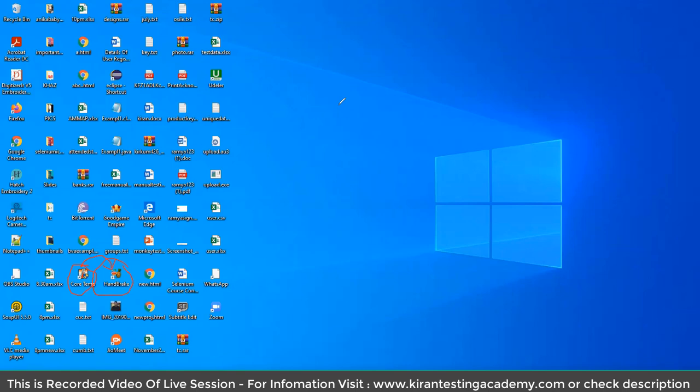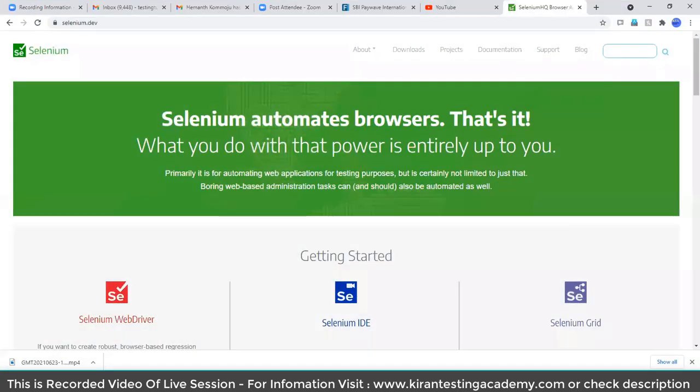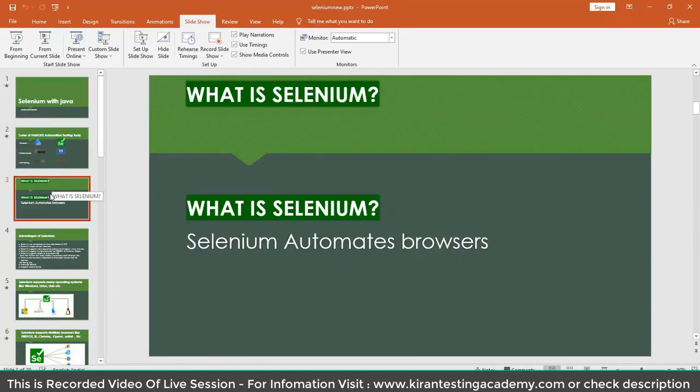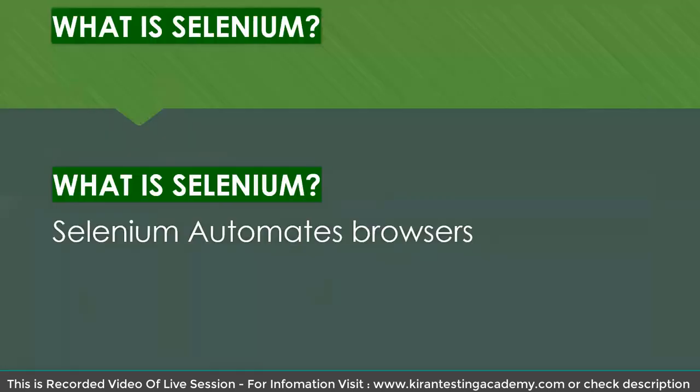Can your Selenium test Amazon? Yes, it can, because Amazon can load on a browser. So it tests it. Clear with this? Got the definition of Selenium? What does Selenium do? Selenium automates browsers. That's it. Clear with this? Any questions on this? Next, let us talk about advantages of Selenium.